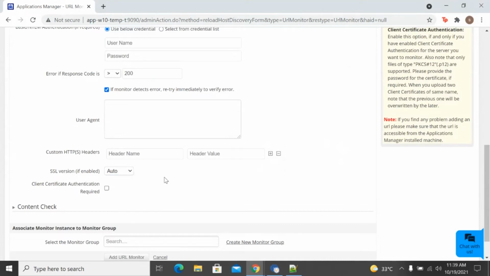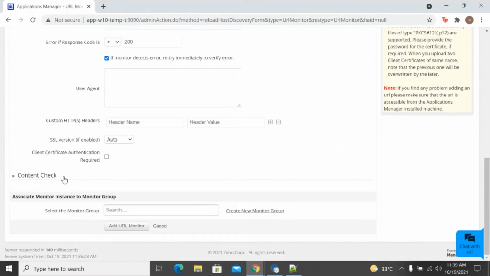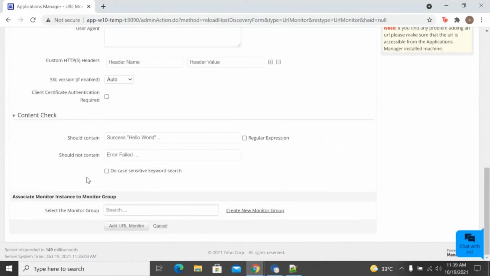You can also specify if SSL authentication is enabled. As I've already told, we have the content check option. You can monitor a predefined keyword in Applications Manager. So if your URL contains specific content and you want to monitor that, you can give that information here. Click on Add URL Monitor.